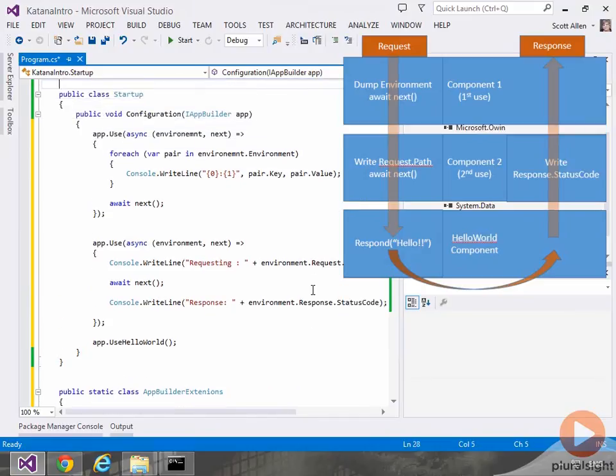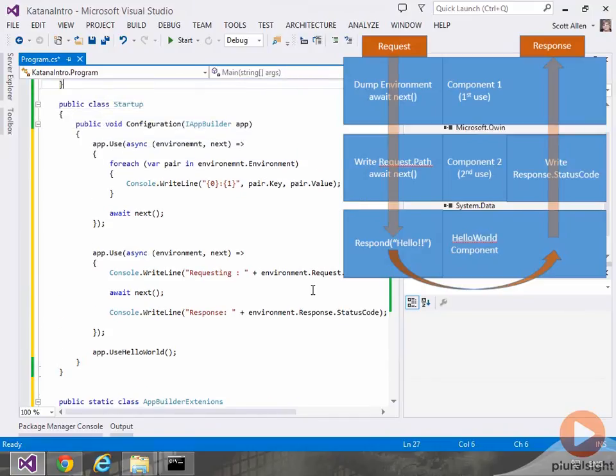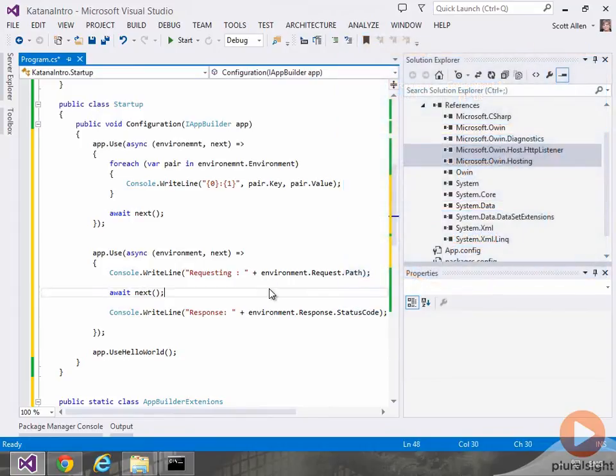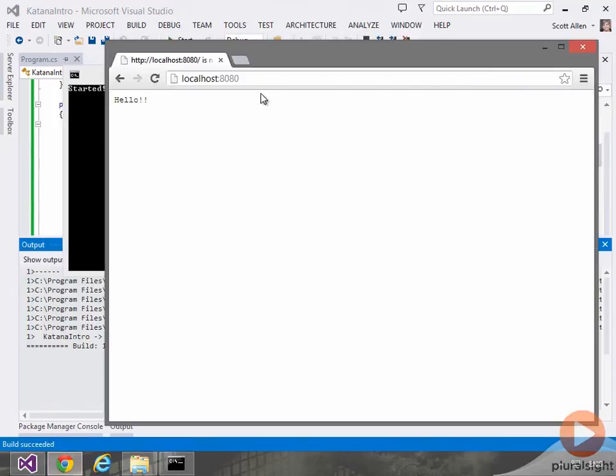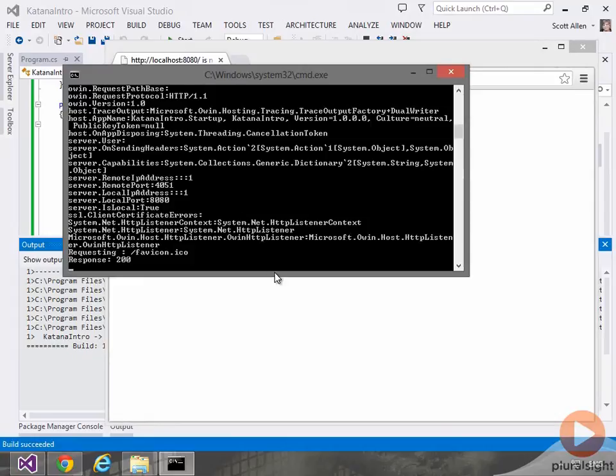So now we have two additional pieces of middleware activated, one that will dump out everything in the environment, one that will explicitly just dump out the path being requested and the status code of the result. So let's try to run this. And it's up and running. We come back and go to localhost 8080, we'll get a lot of console output.